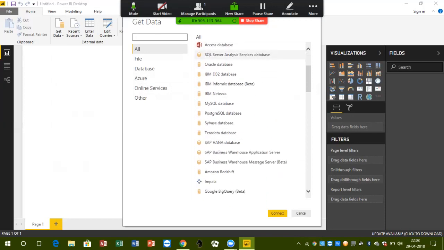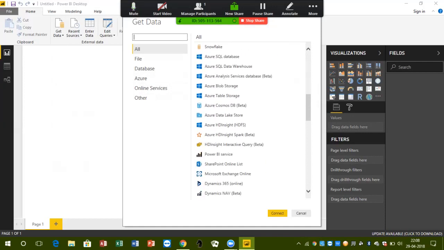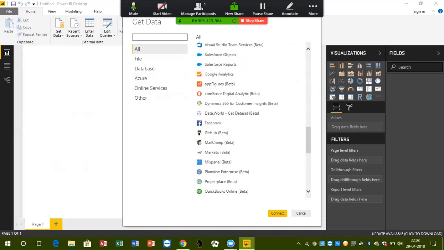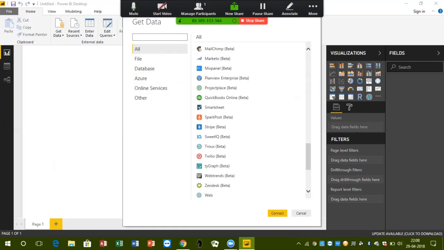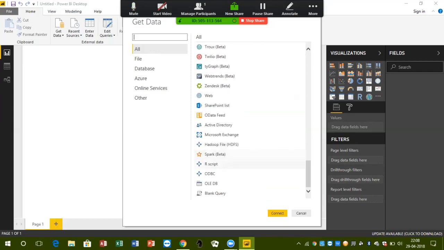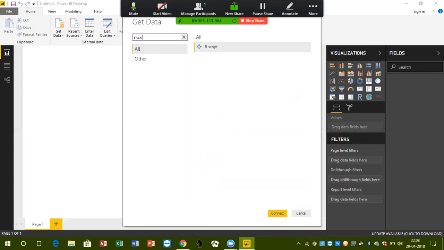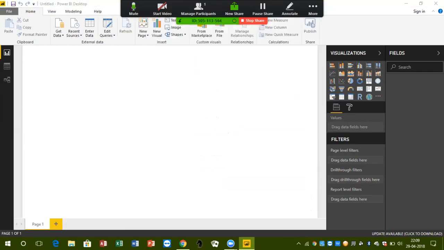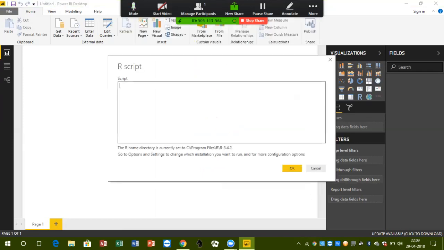For searching R, we'll go down, and I see R Script here. If you do not want to search it like this, we can even search it here. We can write R script and it pops up. And we click on Connect. So this R Script is opened.